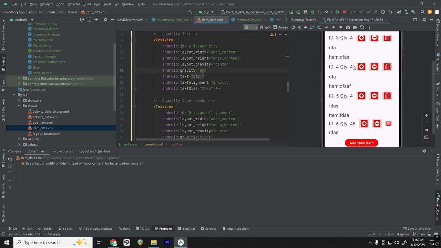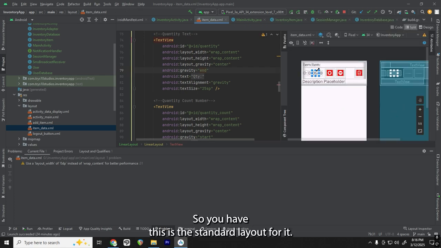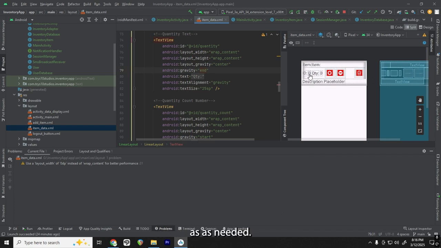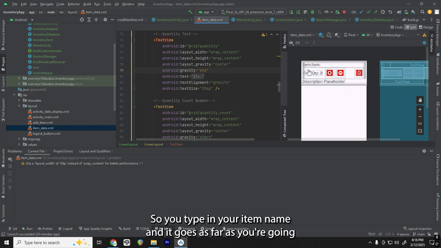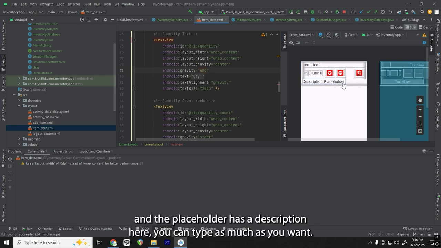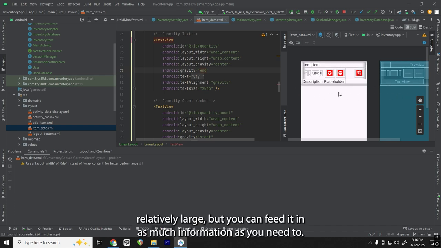If I put this in design mode, split this, you can see this is the standard layout for it. So this quantity number here and all this, it pushes this stuff down and away as is needed. So you type in your item name and it goes as far as needed. I doubt you're going to need anything bigger than that, but if you do, so be it. And the placeholder has the description here. You can type as much as you want. It's going to make it relatively large, but you can feed in as much information as you need to.